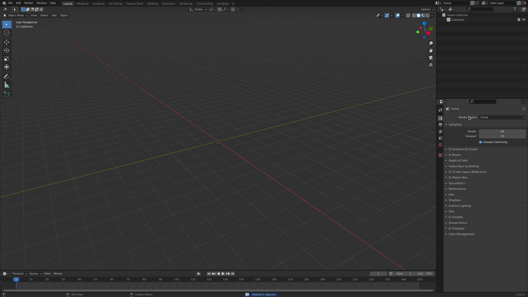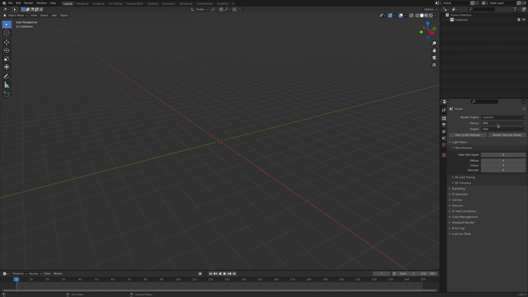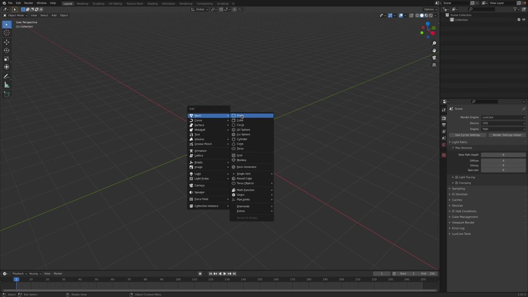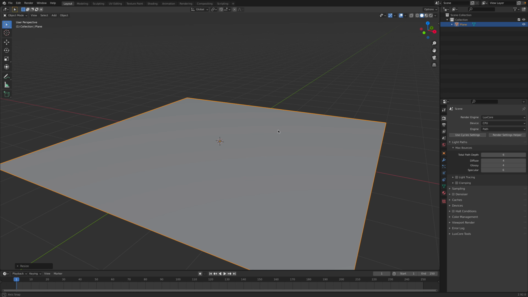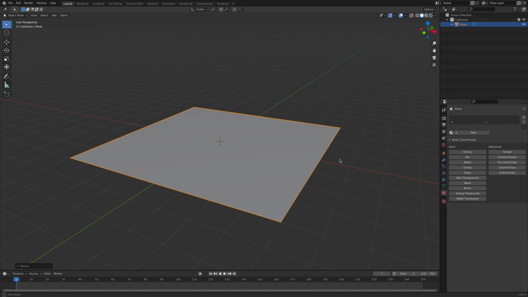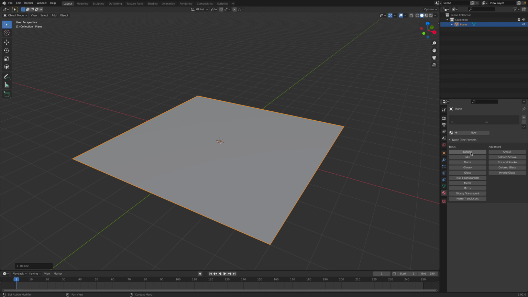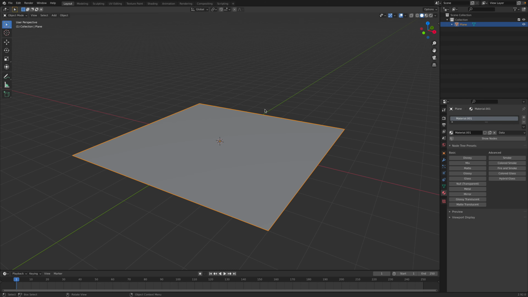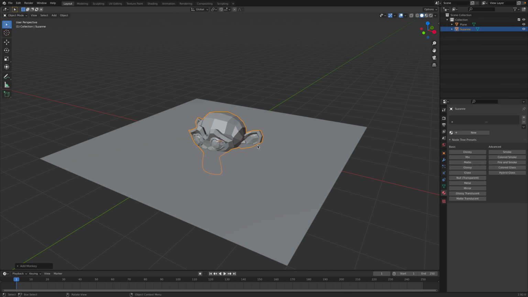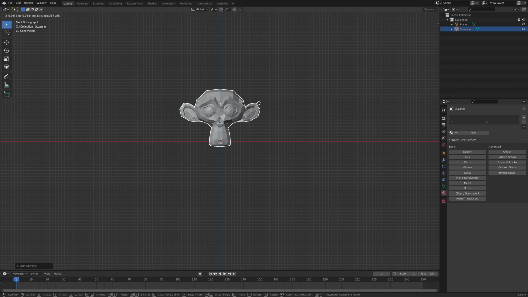First of all, turn on LuxCore Render Engine, and by default it's using CPU. And let's try the basic setup. We have floor. We're gonna assign a material. Maybe there's a Disney shader. Maybe use matte for the floor, and we're gonna use the monkey head. Very quickly, just rotate it.